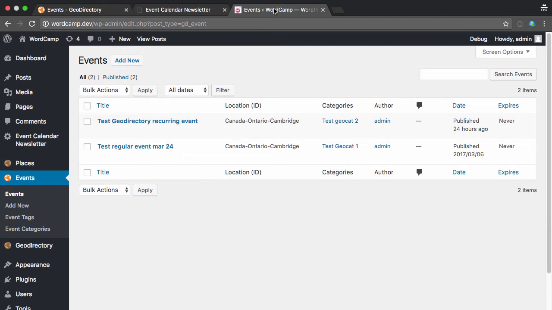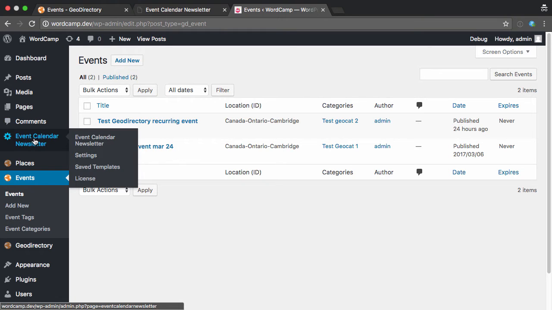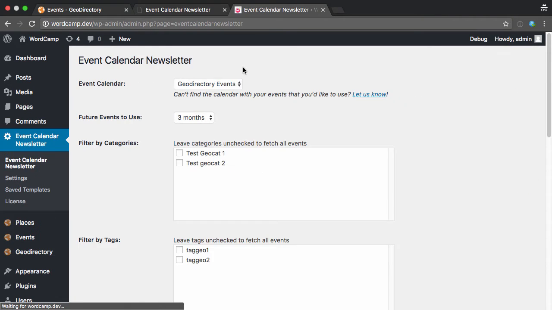So I've got the GeoDirectory Events add-on installed, and I've added a couple quick events. I've got this recurring event, and I've also got this single event on March 24th. So now, with Event Calendar Newsletter installed, I just flip over to Event Calendar Newsletter.